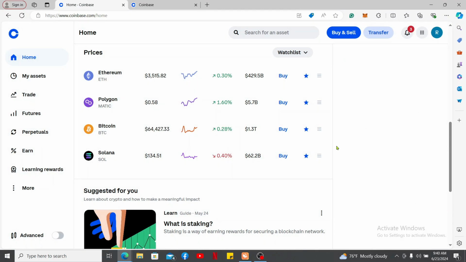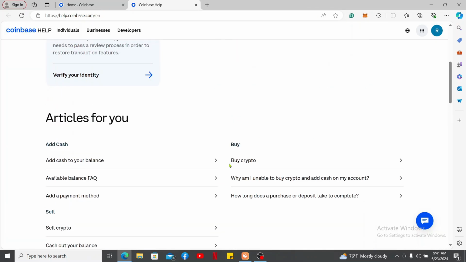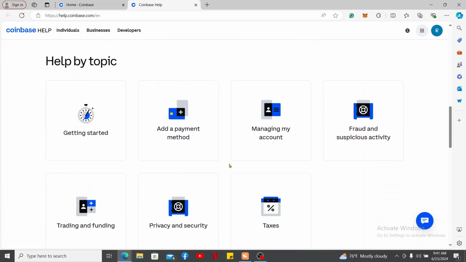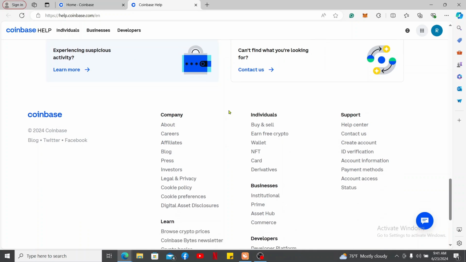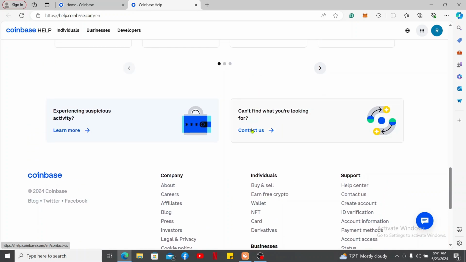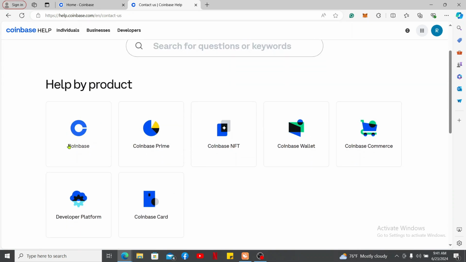Once you're signed in, go to the top right corner and click on your profile picture. In the options, click on Help. Under the Help option, you can go ahead and choose any help topic you need to discuss with the customer service representative. If you want to directly make a phone call, simply go to the bottom and click on this Contact Us button.